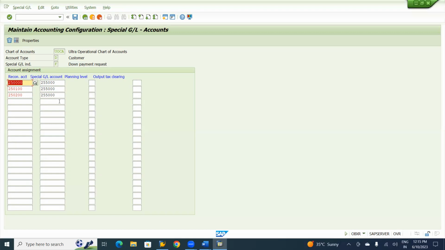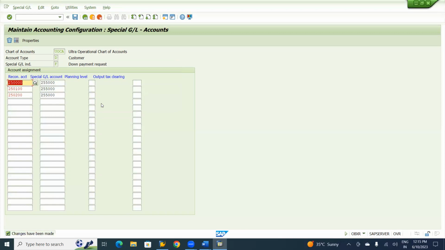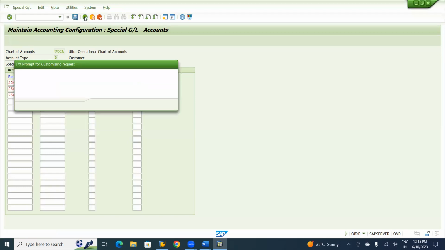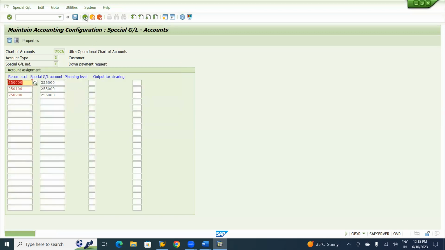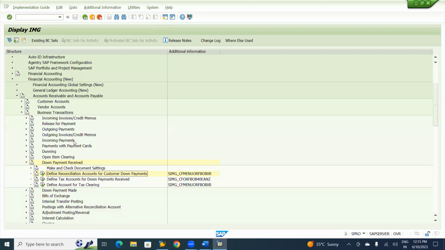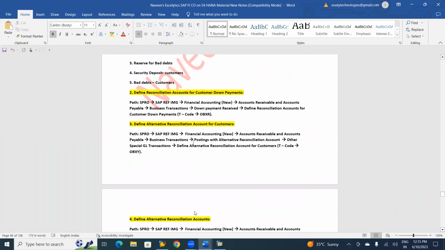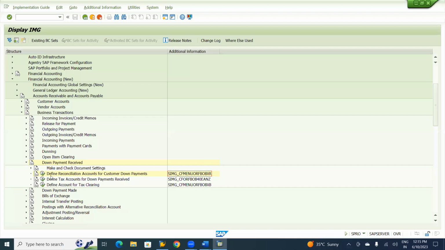Okay. Yeah, so click on save button. So ultra only, right? So now special GL: double click on next step, special next step, repeat the same transaction. Did I give a separate step? Yeah, same: define reconciliation account for customer. The same step. Okay, what we need to do: define reconciliation account.